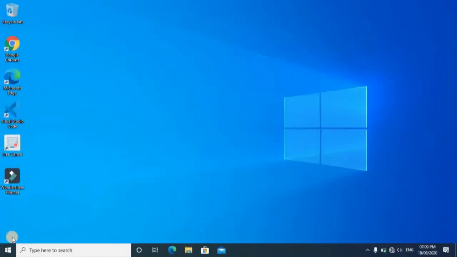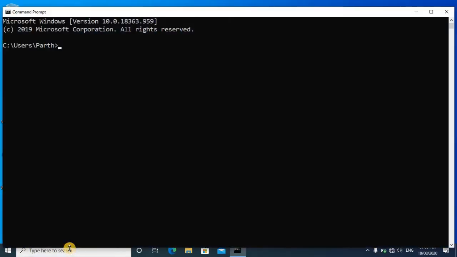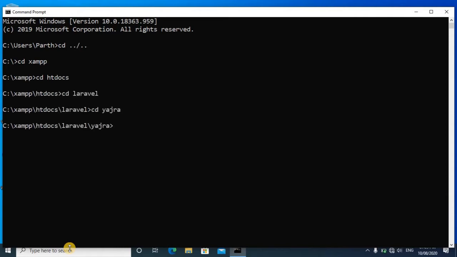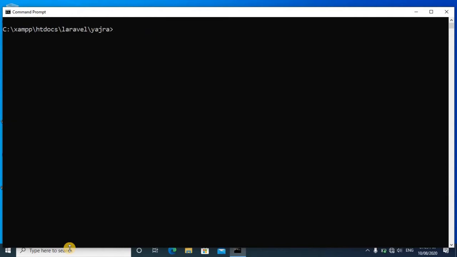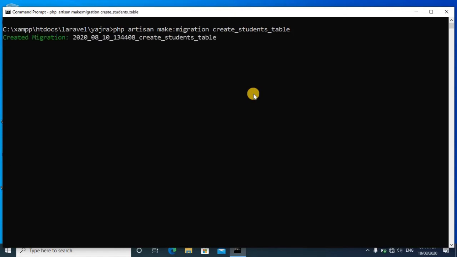Now it's time to do some practical. First of all, you have to open your command prompt and go to your project folder. My project folder is located inside cam/Actidos/Laravel/Yajra. Now you have to write the command php artisan make:migration create_student_table. I am going to create a migration for my student. You can name it anything. Now it will create the migration for us.